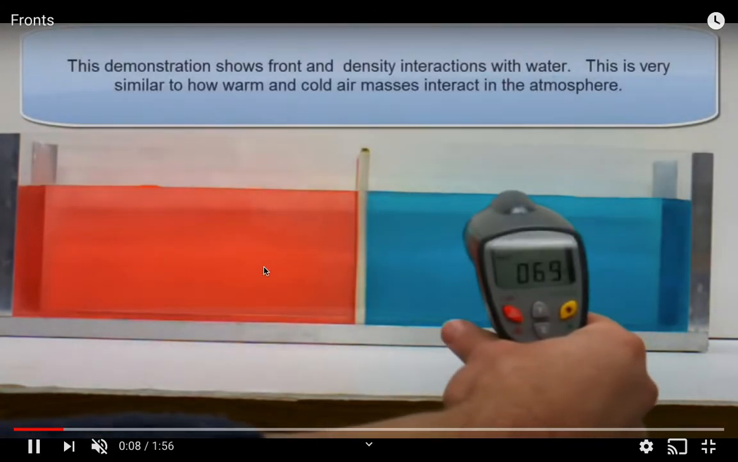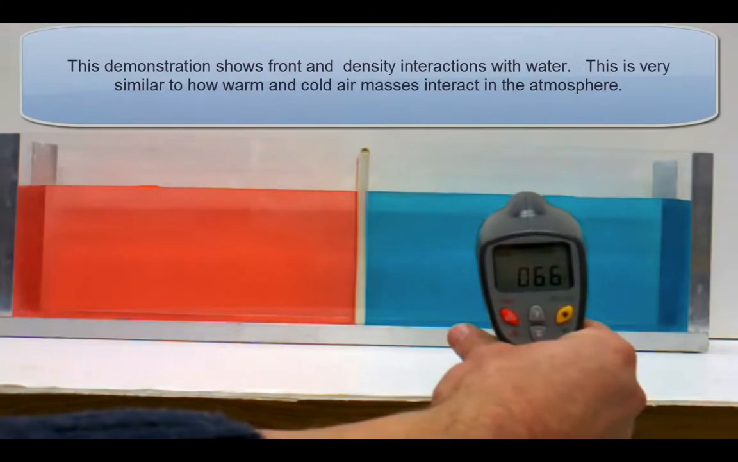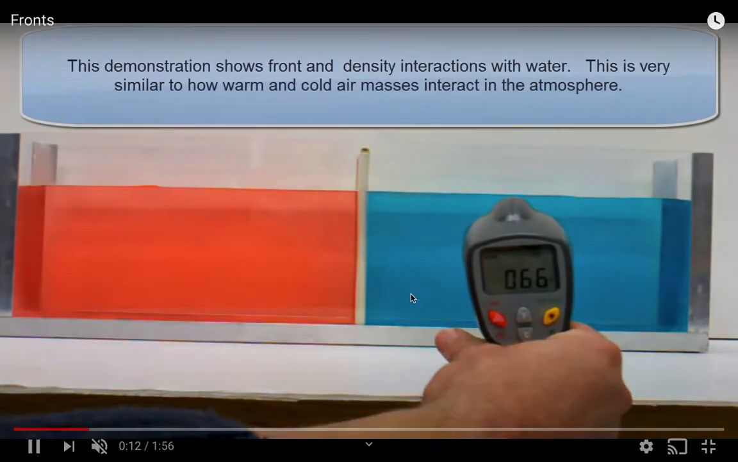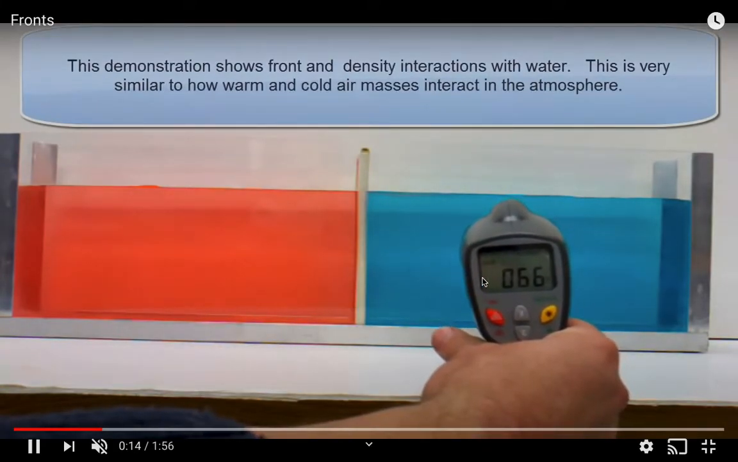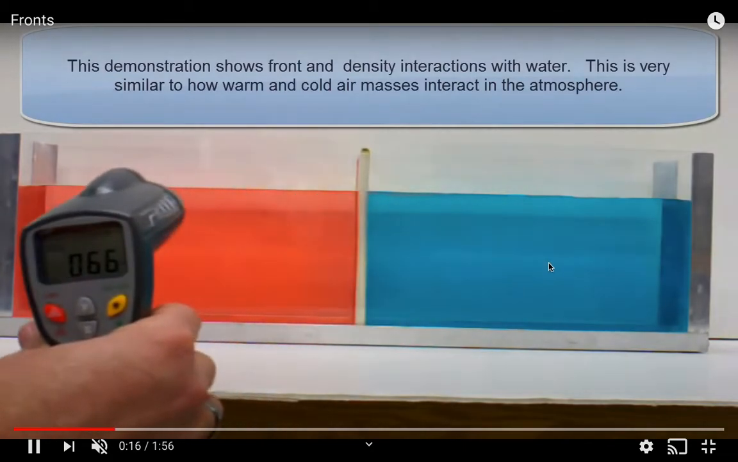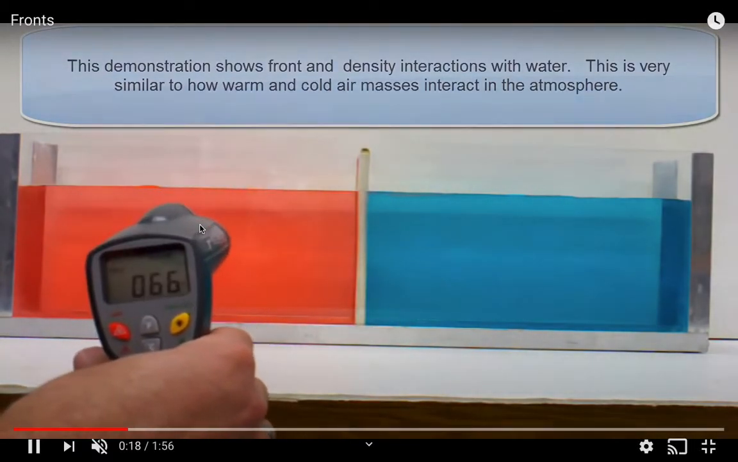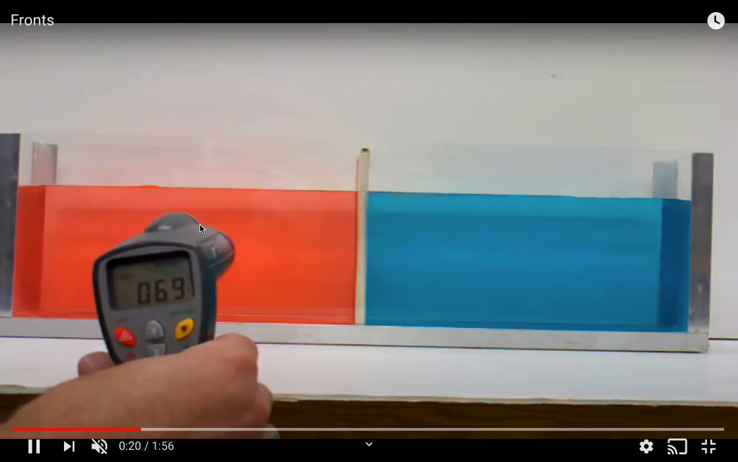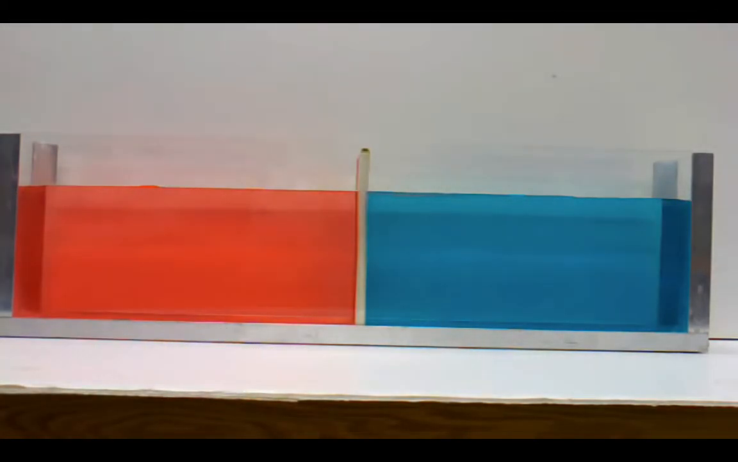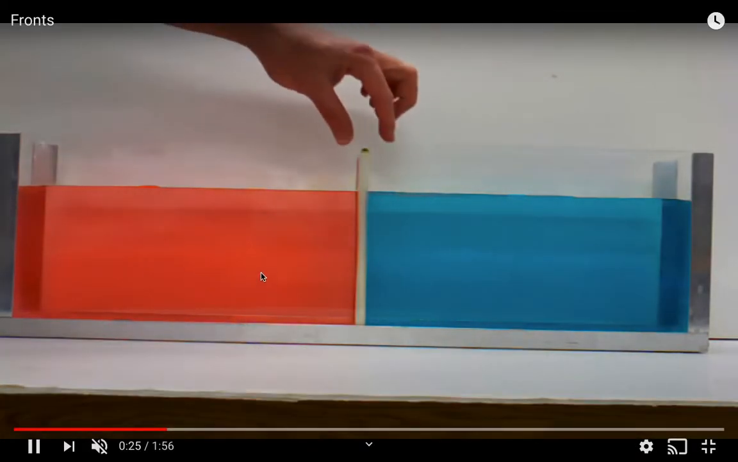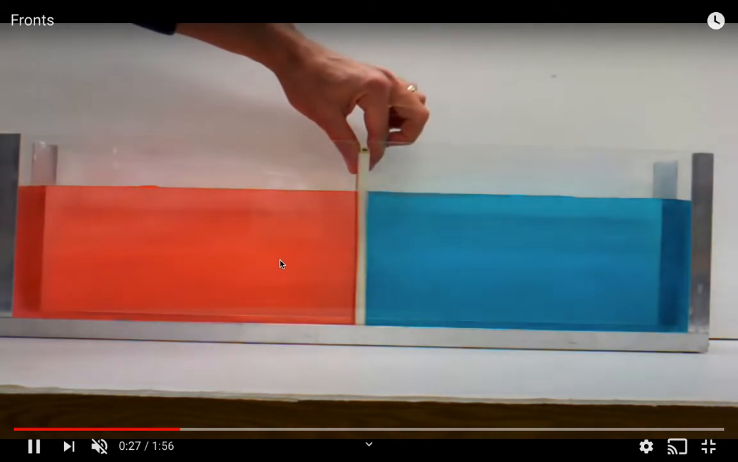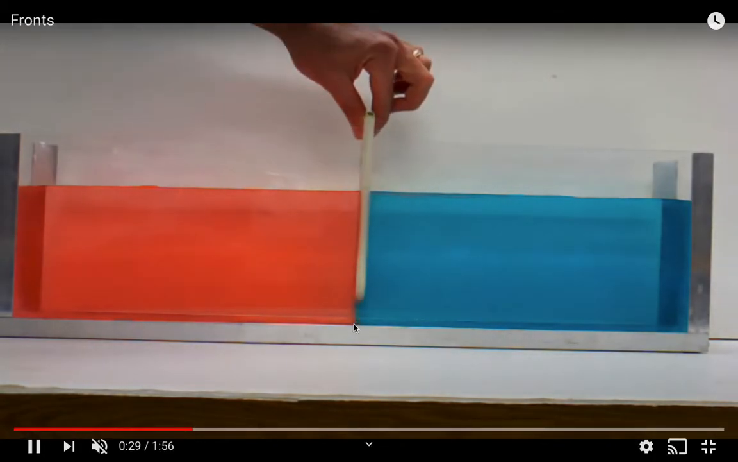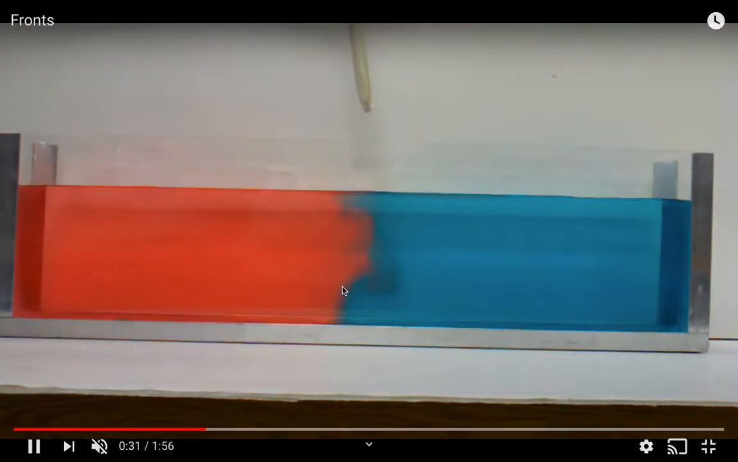He's showing you, or this person is showing you right now, that these two sides of the water tank with a glass divider in the middle are different temperatures. This one's cooler, this one's warmer. They're not very different. I believe they are using degrees Fahrenheit, so I think they're about 3 degrees apart. Now when the divider moves, I want you to watch this edge right here.